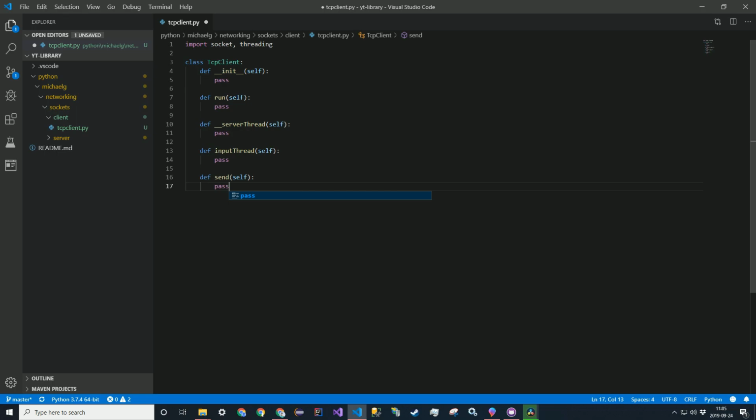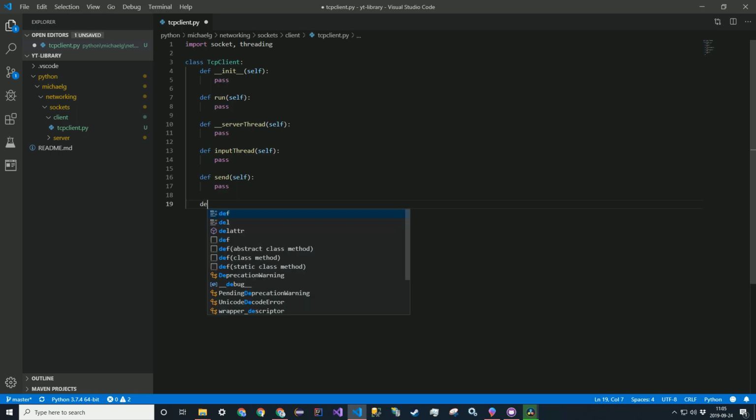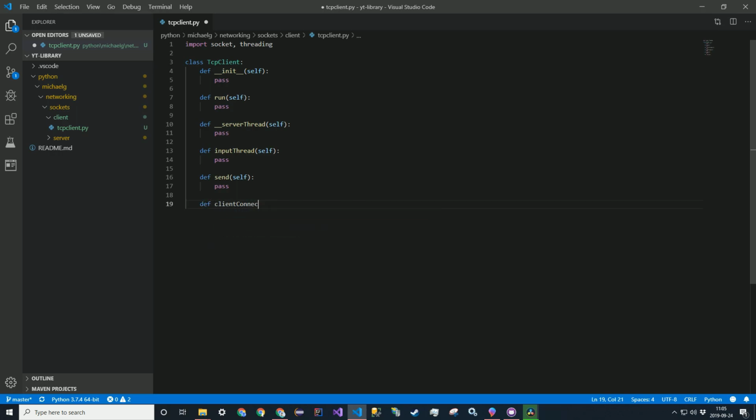So we just have client connected, we're going to have server disconnected, and then message received.